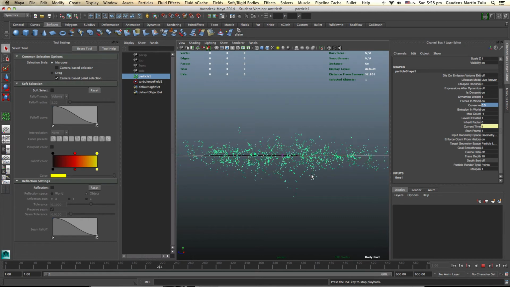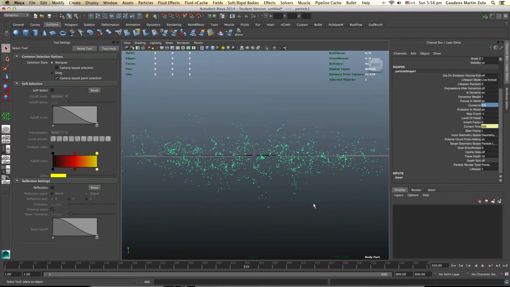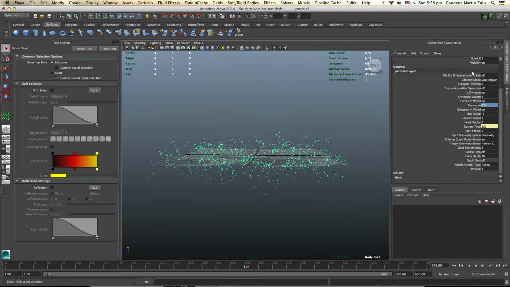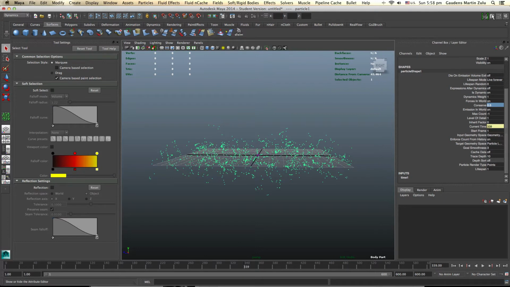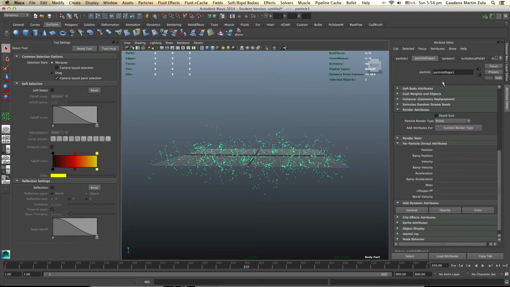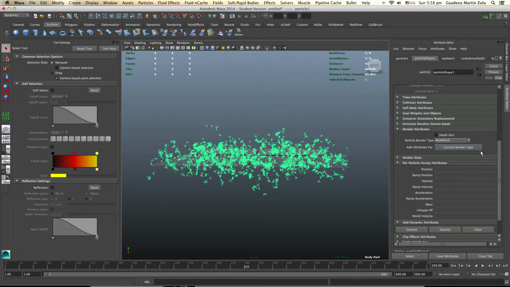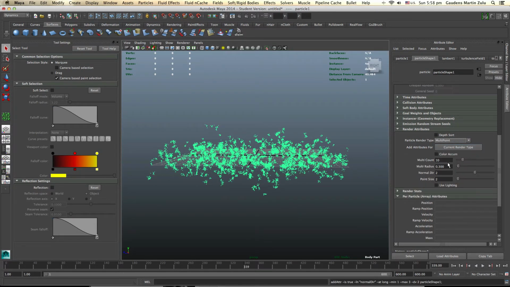That's pretty much it. That's pretty good, actually. That's pretty good. So let's go to the attributes editor and actually play around with the settings. Alright, let's make it multi-point and increase the multi count.